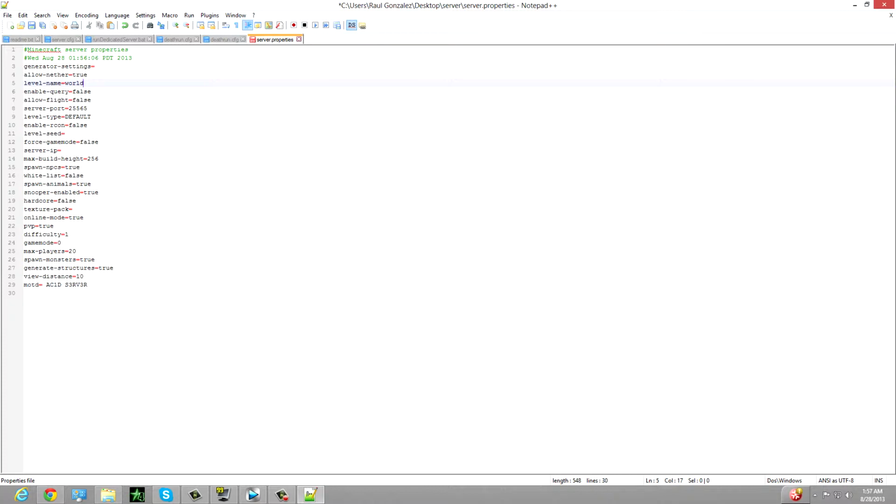The world name, you should leave it at world. Enable query, I have no clue what this is, so you'll have to look it up. Allow flight: if people have something like a zombie fly mod, they could fly, which I highly recommend you don't allow, so leave that at false. But if you want people to fly on your server out of creative mode, put true.